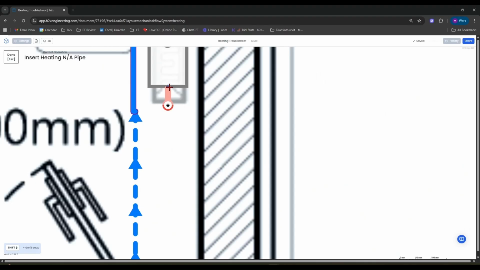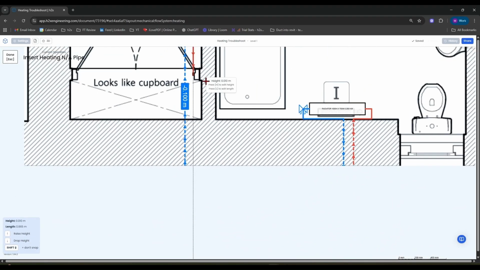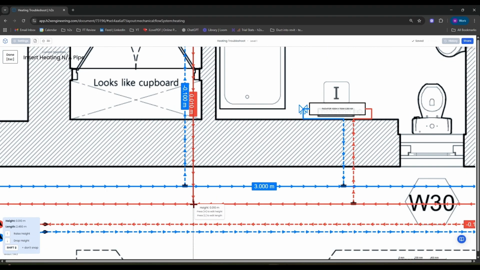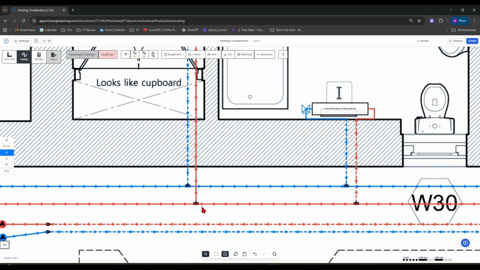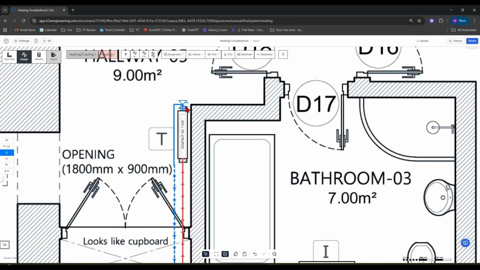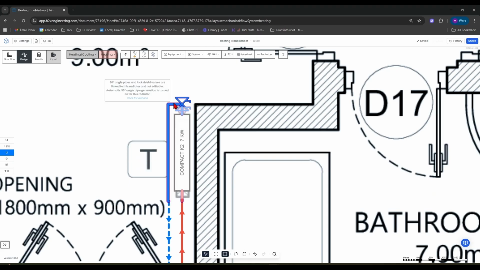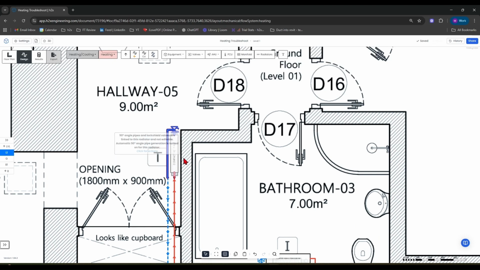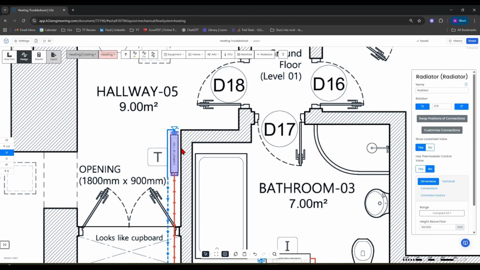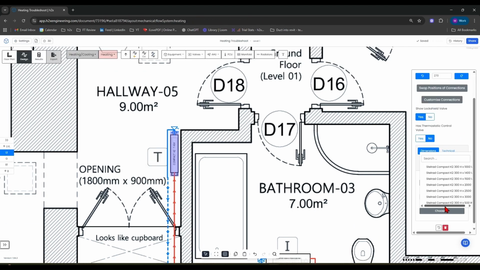Zoom in, click on here when we have the blue cross, and then drag that over to the flow pipe like so. The flow directions will be figured out and the radiators of this type will automatically allocate the lock shield valve and choose which way around that radiator needs to be in terms of the flow direction. If we click on there, you can scroll down on the menu, choose the size and shape of that radiator.